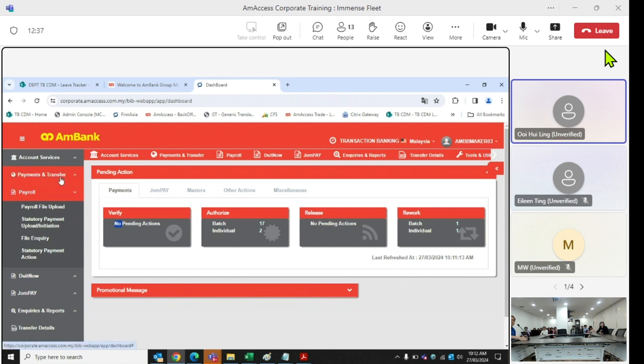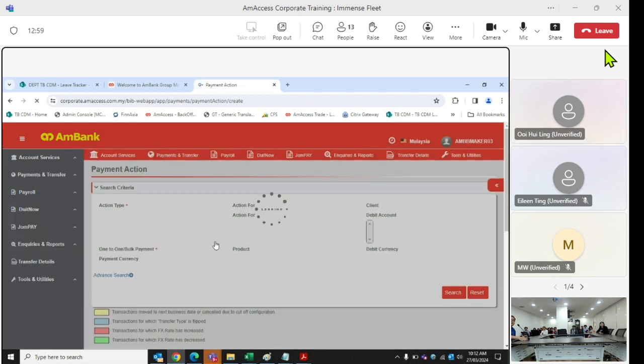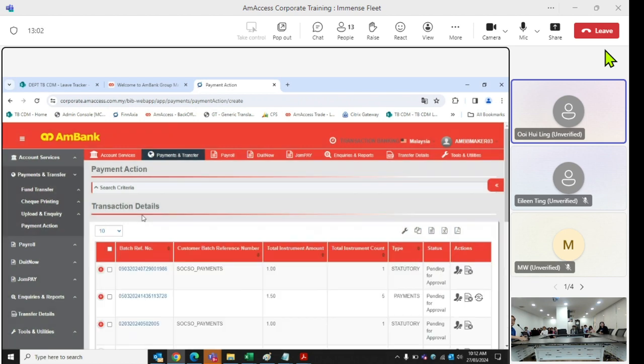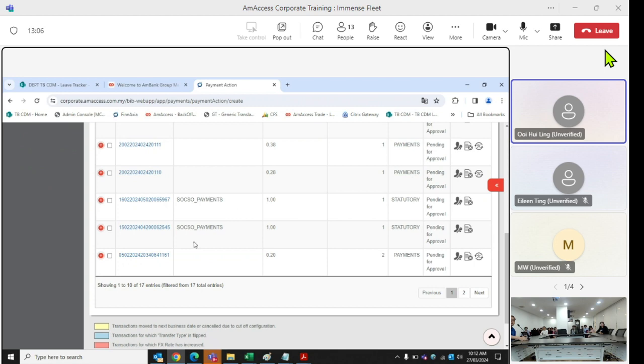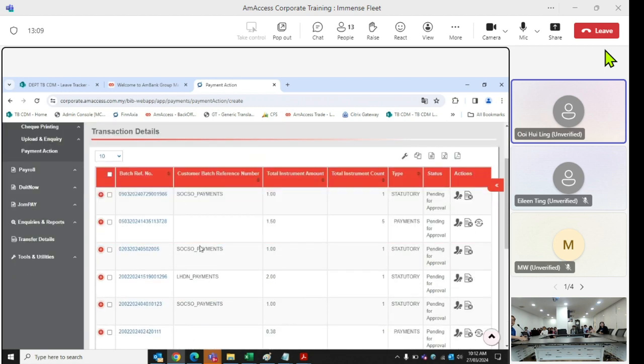But if it's a normal payment, not payroll, like finance issuing an internal fund transfer to another account, or doing DuitNow or JomPay, all of those will be created individually. They will be categorized under here. For example, if I click on batch, it will automatically route to where the transactions are displayed. It displays all the batch files, the statutory, the salary, all inclusive here.